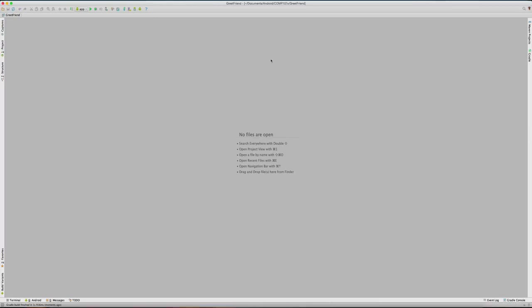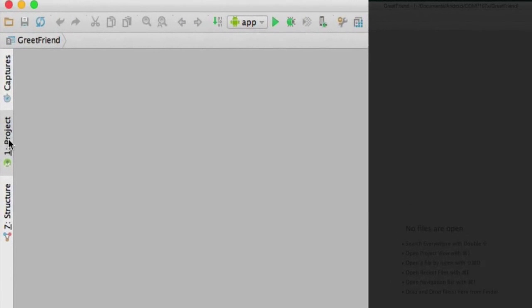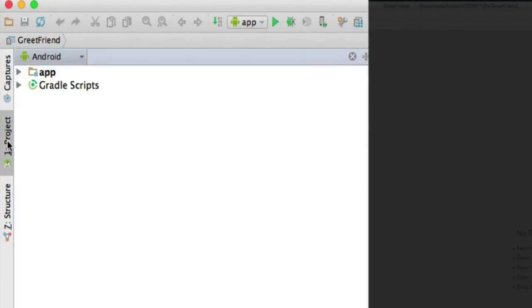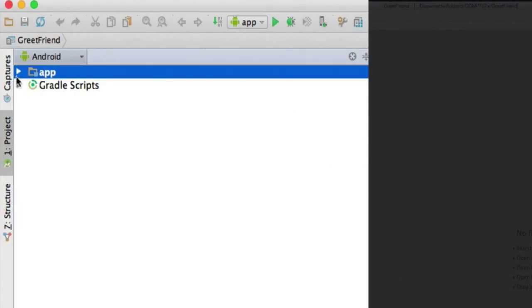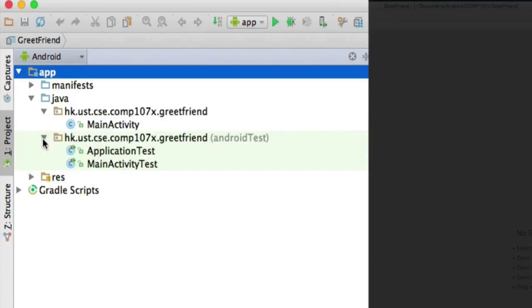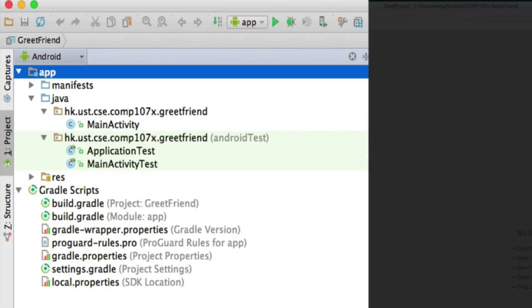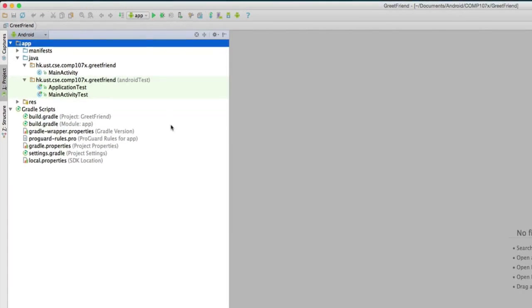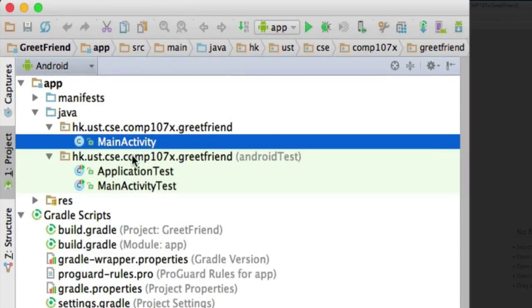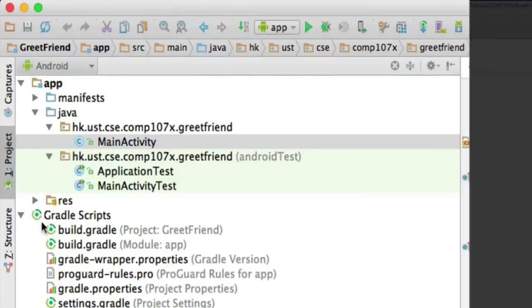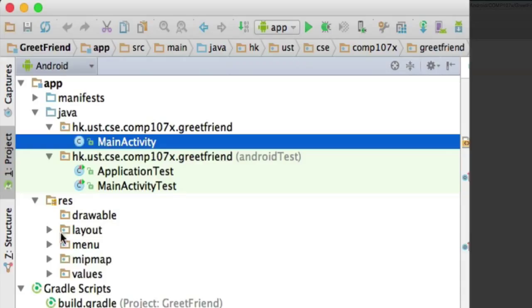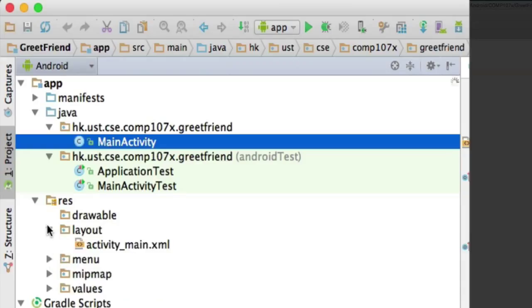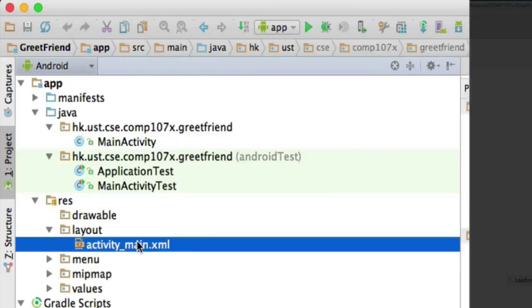In case the project files are not open, go to the left hand side and click on the project tab to see your project open up. You can click on these triangles to open up the project structure in more detail. Once you have the project structure opened, go ahead and click on MainActivity.java to open the file, and then also open the resources folder under layout and open activity_main.xml.